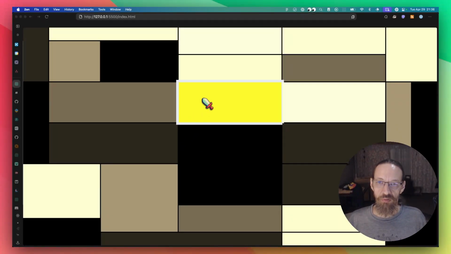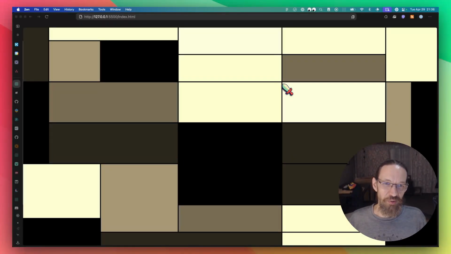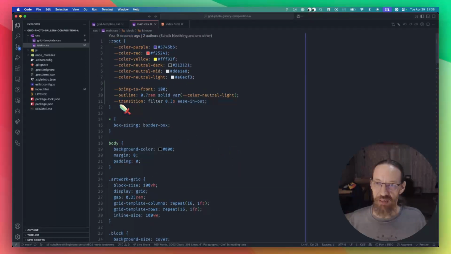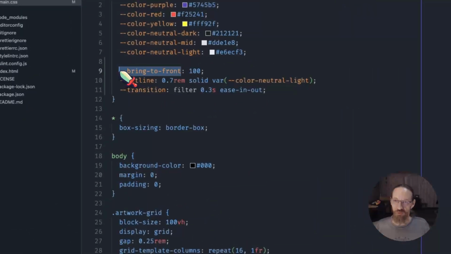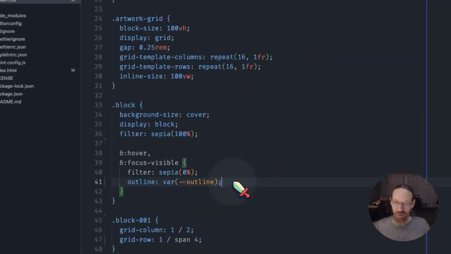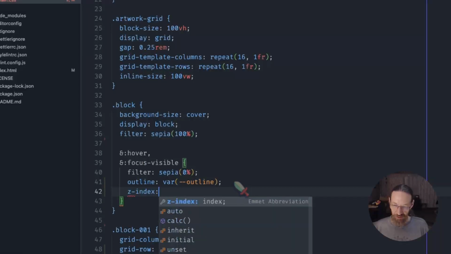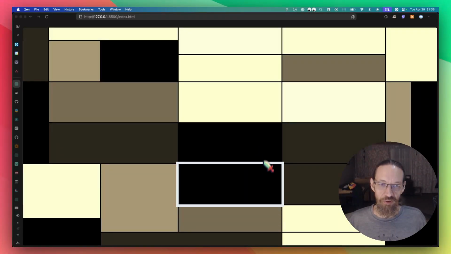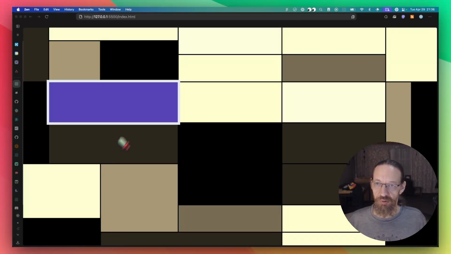So now you can see what that does. But you can see there's some places where it's a little funky, and the reason is because of our Z index, and that's why we have this bring to front here. So we're going to give this a Z index with our custom property. So now as we hover over, you can see it's always on top.